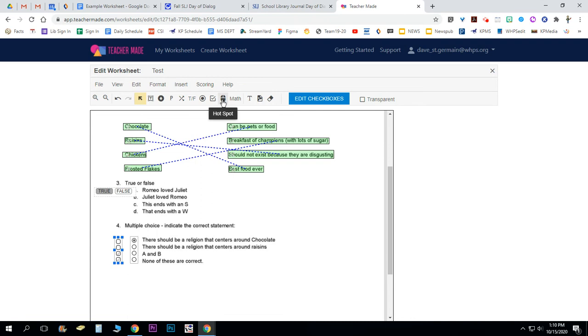This next one is called a hotspot, and instead of creating these boxes next to these choices, what I could do is I could create a hotspot over a set of words, and so that students would need to click on that answer for it to be the correct answer. And so let's go ahead and I'll do this for 2 of these choices just for demonstration.